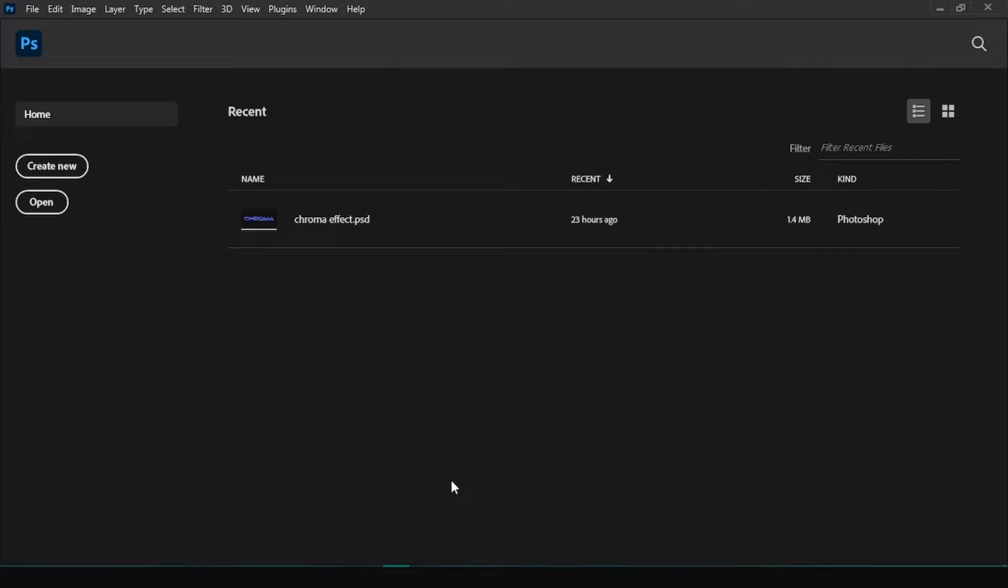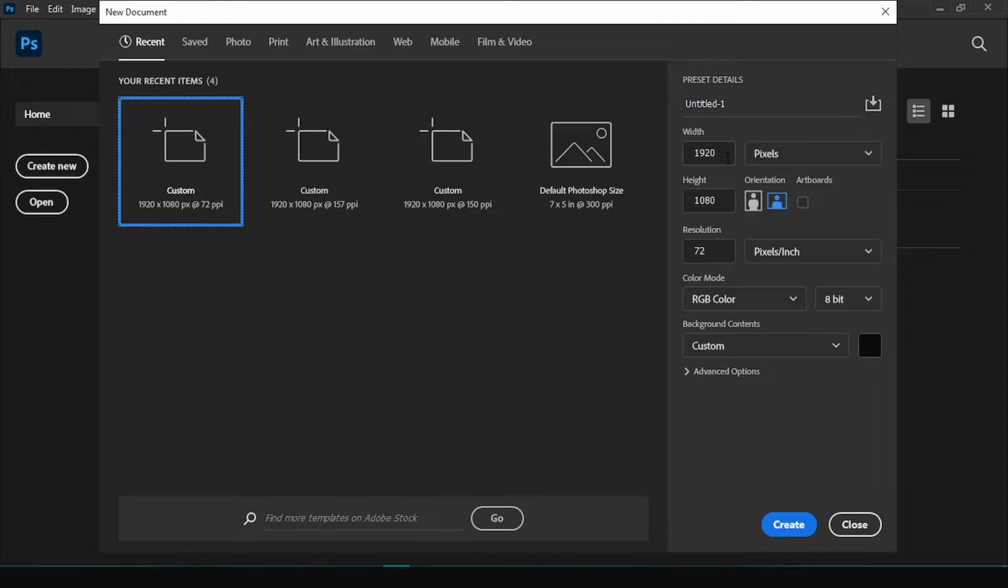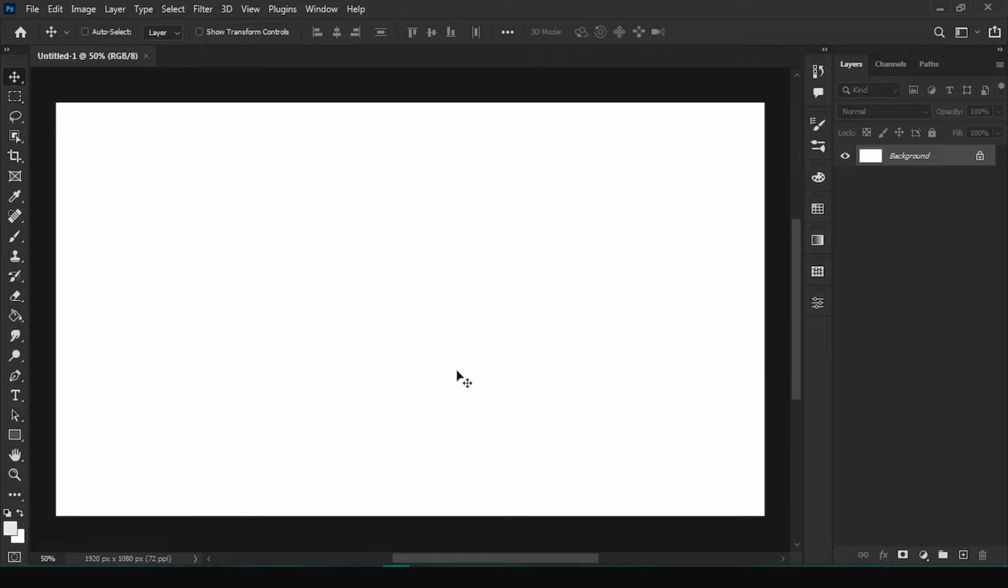Opening up Adobe Photoshop, we are going to create a new document. So let's go to create new. Let's choose a 1920 by 1080 at 72 resolution with whatever background you like. Let's press on create. Then we are going to reset the background and foreground color by pressing D on the keyboard, or you are going to press this button here.